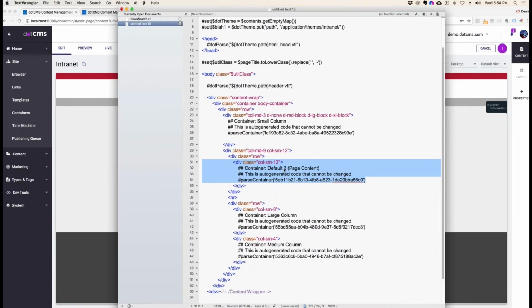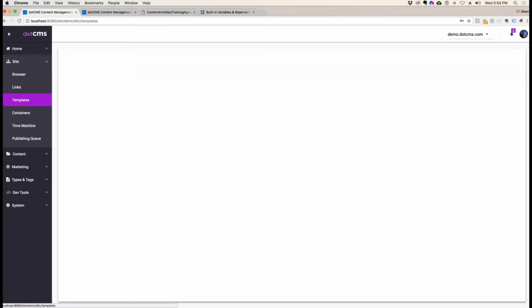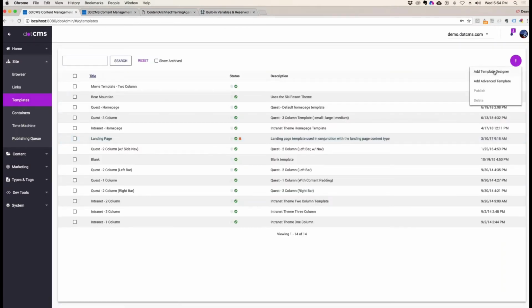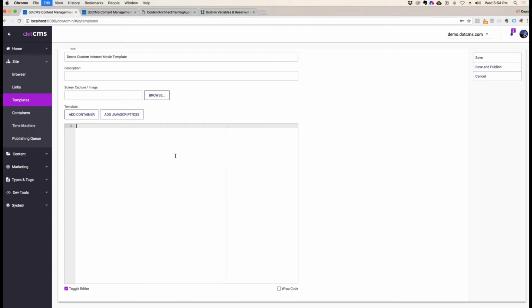So what I'm going to do is replace this default 2 container, and I'm going to put my movie container on it. Okay. So let's go to templates, and I'm going to add an advanced template starting from scratch, and I'm just going to call this Dean's custom intranet movie template, whatever that means. And then I'll paste my code here.